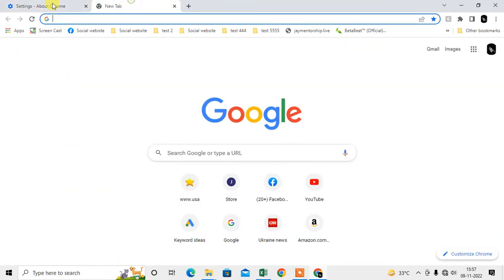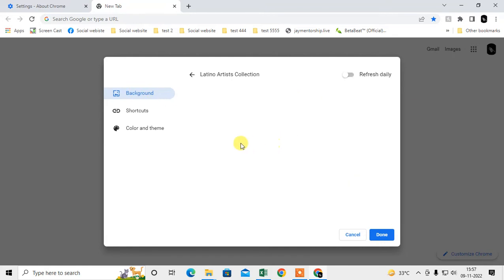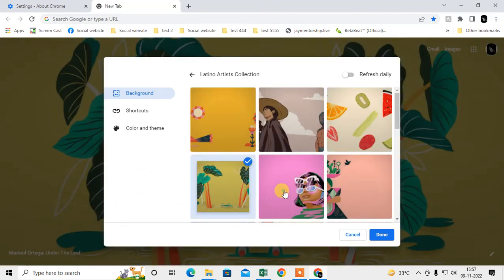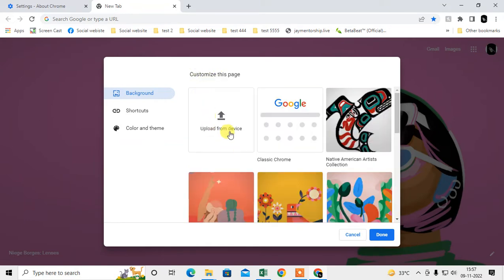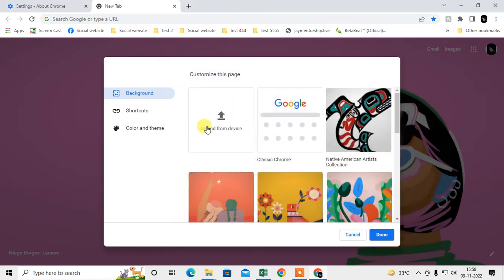Now after the update, just open your Chrome browser, and you will see the option called Customize. Click on it, and here you can see the background. Under the background you can upload a picture from here. You can select any picture. Okay, you can see the background picture has been changed. You can also use your own picture if you want to make the background with your own picture; you can upload it from your device. Just find the image and upload, and the background will be changed.